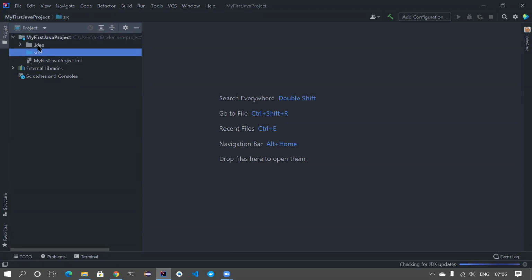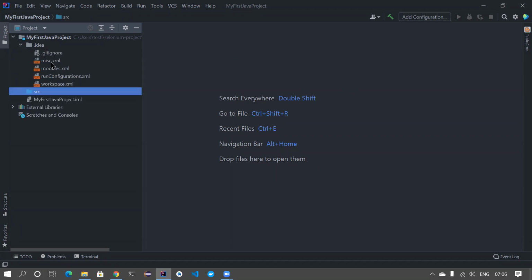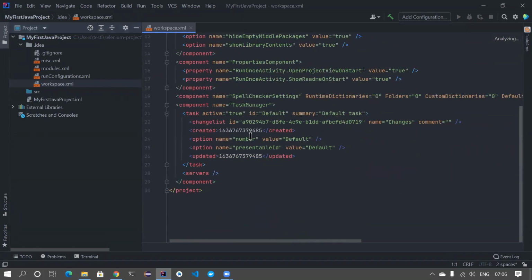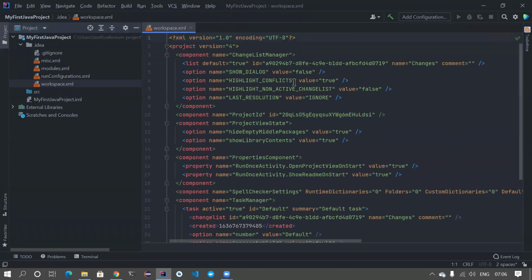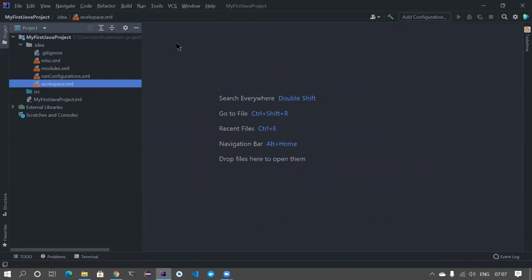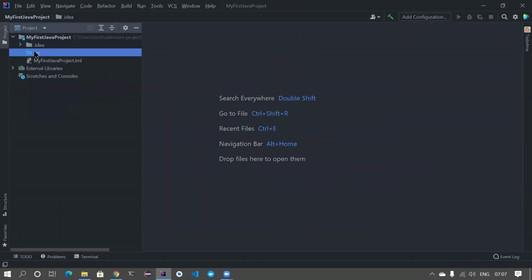This .idea folder is automatically created by IntelliJ. You don't have to worry about it, because IntelliJ needs to understand what kind of project you are using, and all that is stored inside .idea. If you open it, it has a lot of other things, like other settings, but you don't have to worry about them. All you have to worry about is the folder called SRC. This is now actually located in this particular location.